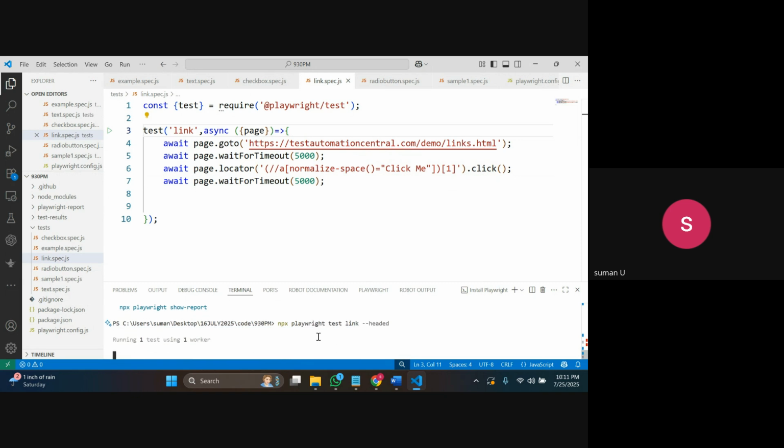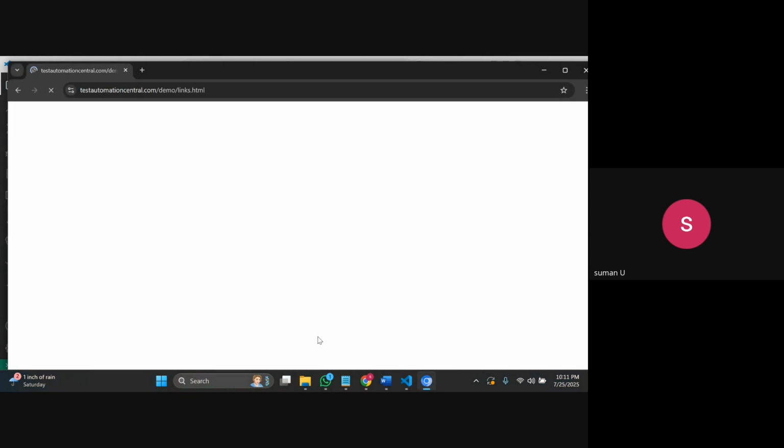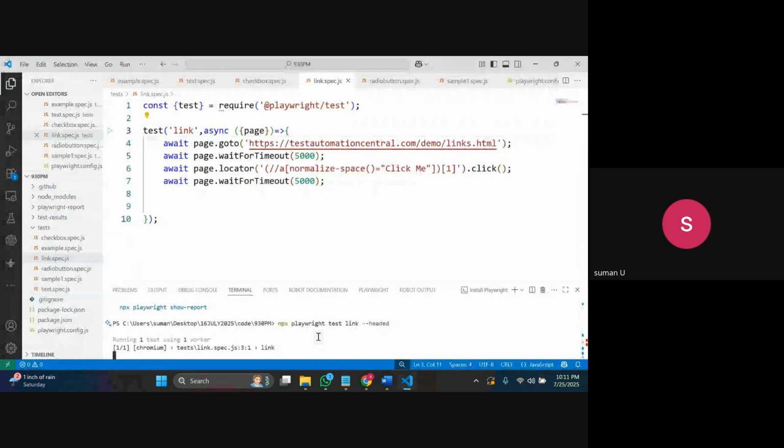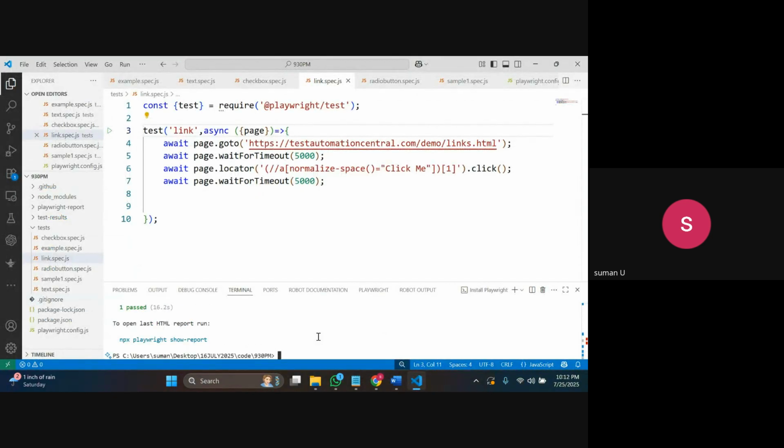So now if you open it, what happens? It is going to open your Chrome browser and then it is going to click on that particular link after waiting for 5 seconds. So if you see, it is clicking. And then it will automatically wait for 5 seconds and it will close your browser. It has been closing your browser. Now this is about how you are going to click onto that particular link.